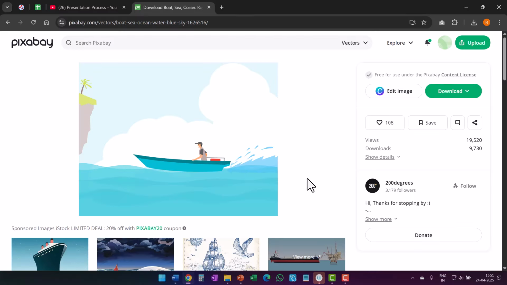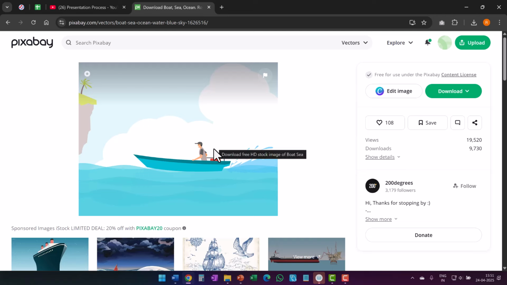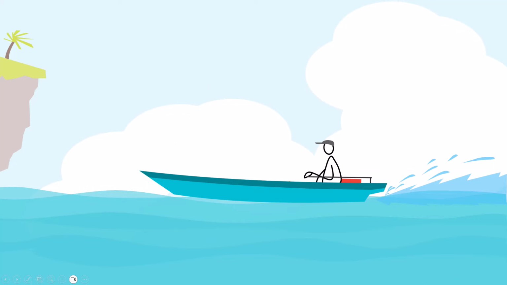And then you can go to the next level by going to pixabay.com, and then you can find these kind of vector images. Can you see here? This is a vector image that I got from pixabay.com. Ungrouped the image. I replaced the image of the man with my stickman. Now my stickman is driving a boat.